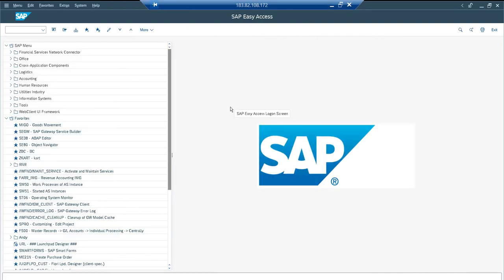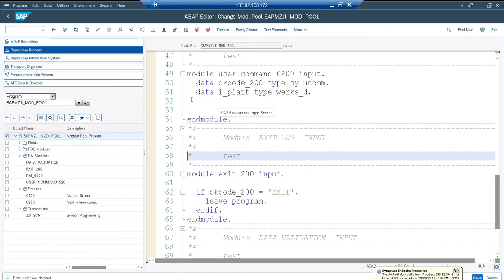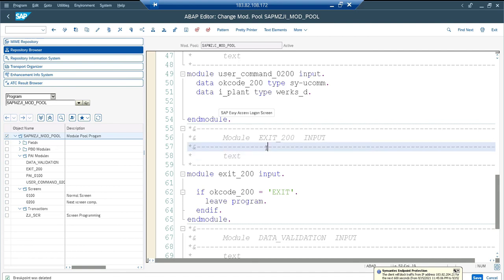Before the work area, one small piece of information that is very useful for beginners, especially in screen or module pool programming. Why are the values not captured in the component? The simple answer is, the component is fine, but the same component is not declared as a variable in SE38. That is the reason.